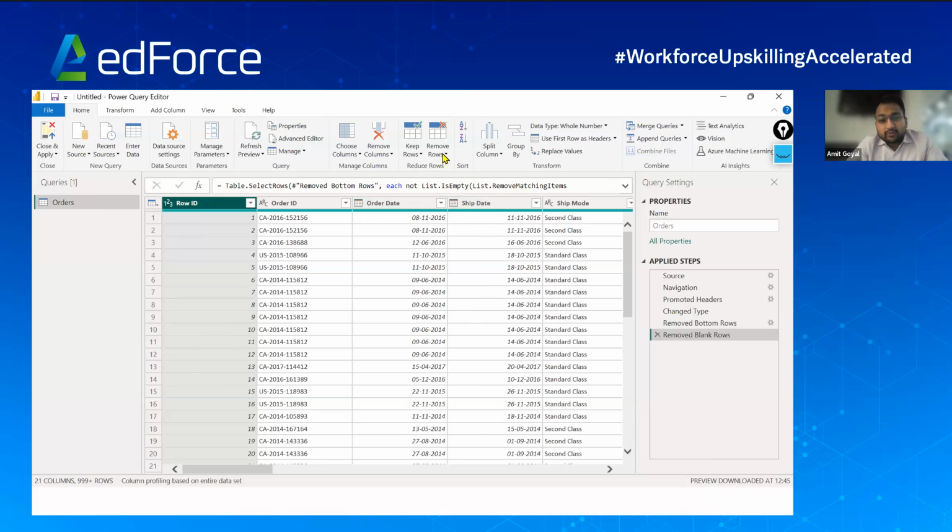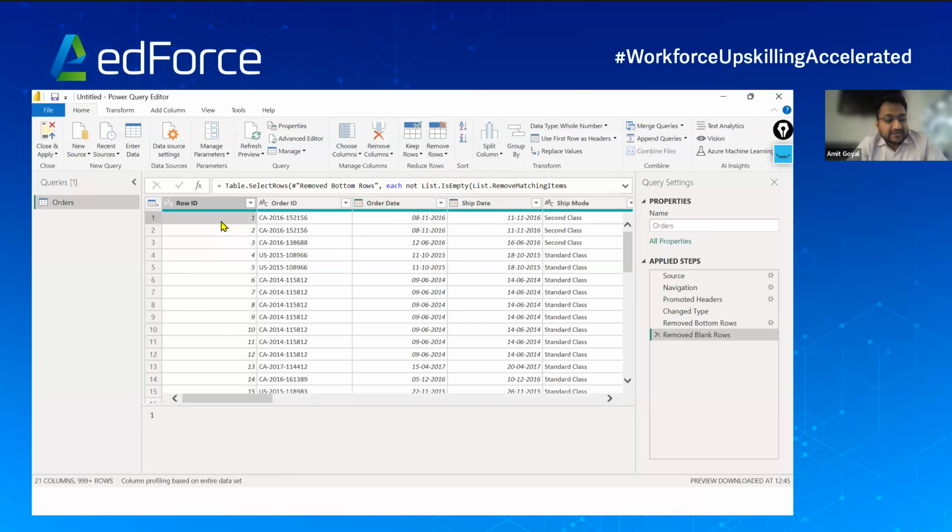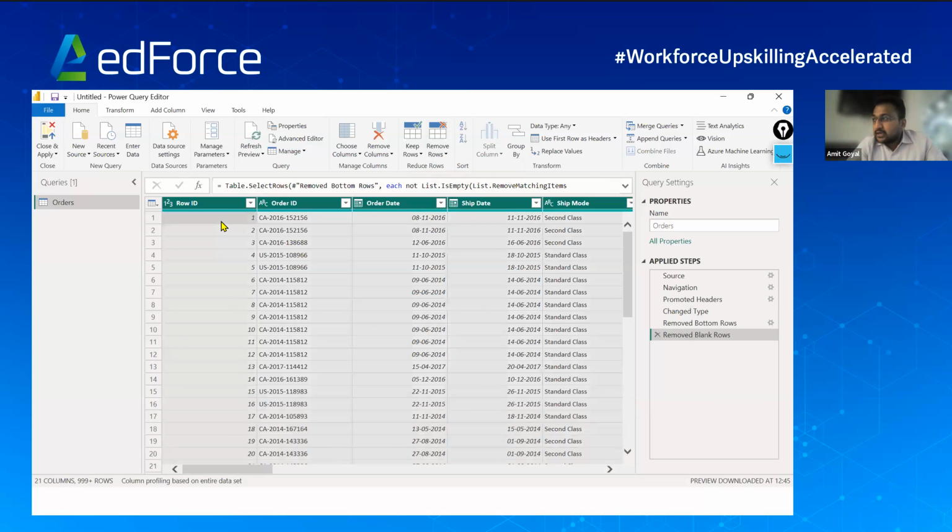If you want to remove some duplicate data, you have the option of remove duplicates. Suppose I press Control A, Control A will select the entire data for you. And from here, I'm going to say remove duplicates. So the duplicate data will be removed.